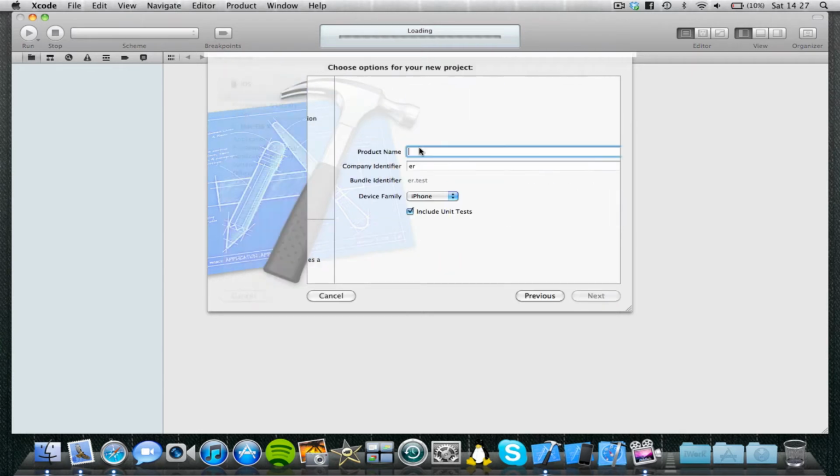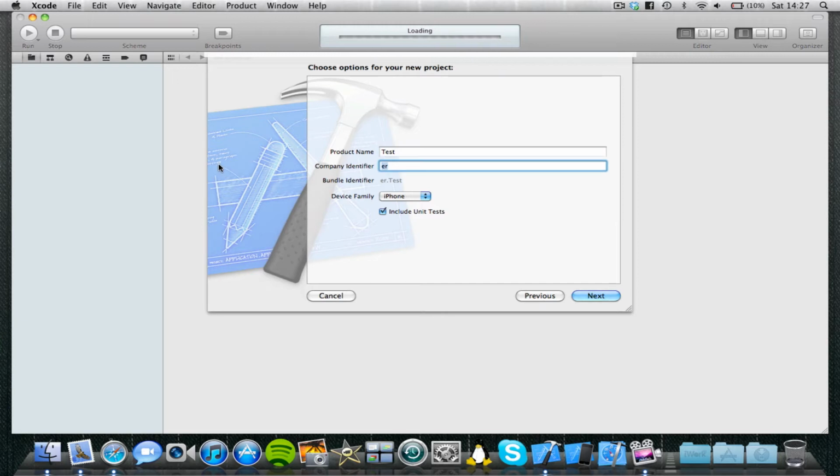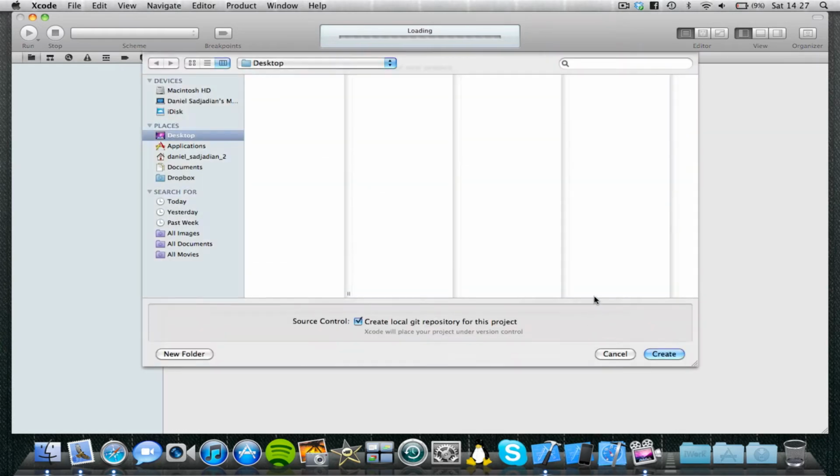So I'm just going to start a new view-based application. I'm just going to call this test company, whatever. Just leave it. That's not the actual thing, but just click next. Yeah, it's fine. Desktop, save it there.